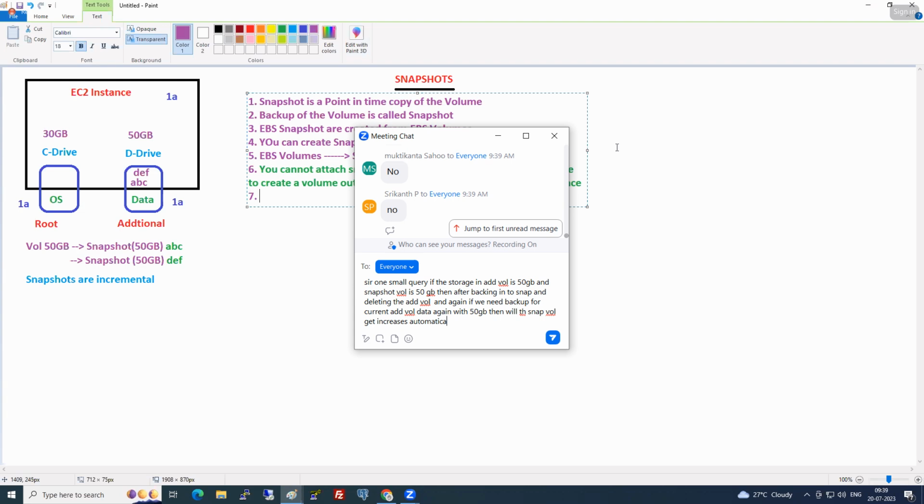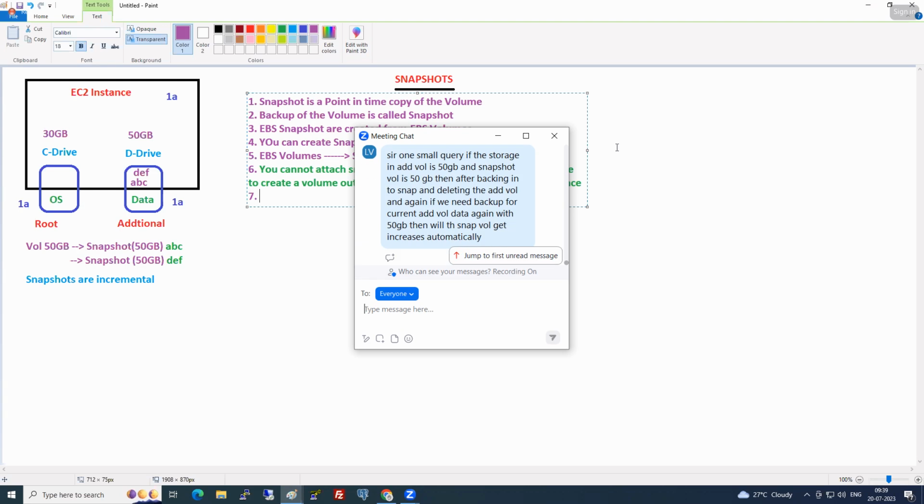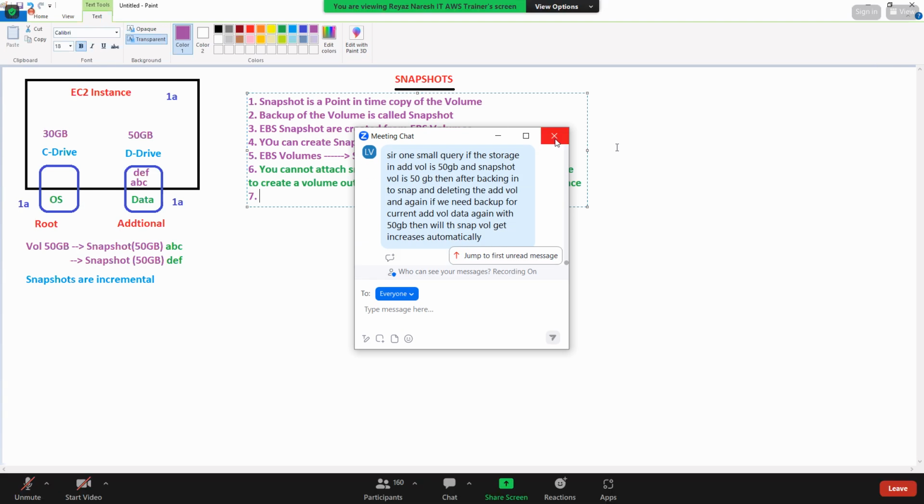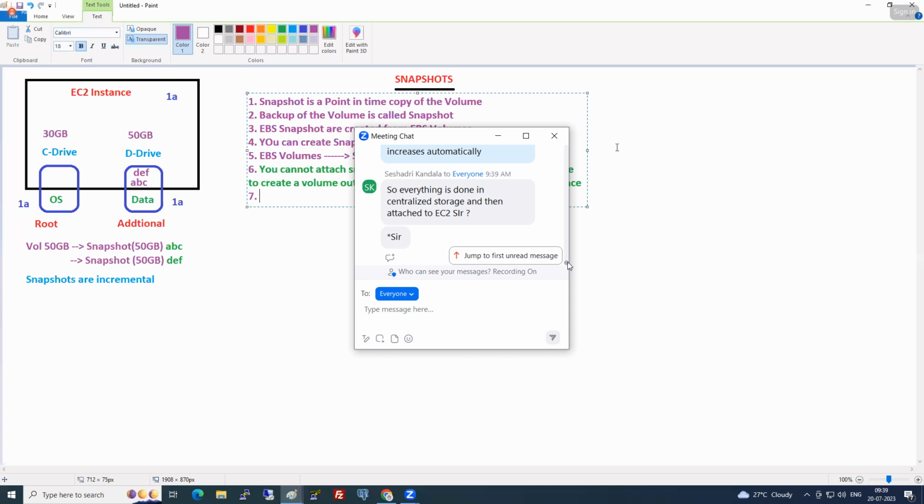There is a question. Sir, snapshot is only for EBS or can we create for other as well? No. If you're talking about the backup, it is snapshot only. Can we take the snapshot of ISV? No.